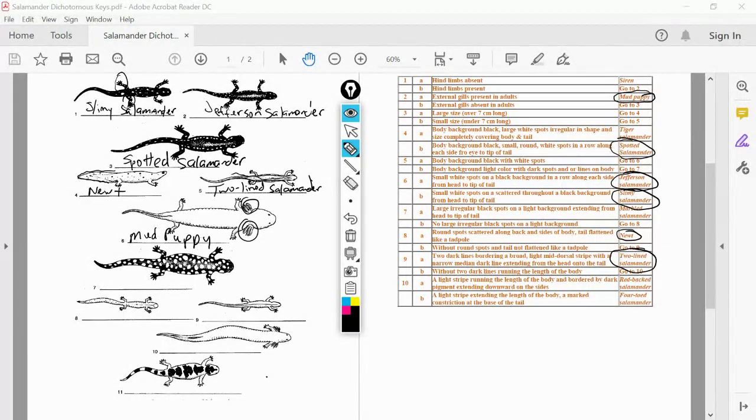Number 7, hind limbs absent or present. They are present. So we go to 2. External gills present or absent. They're absent. So we go to 3. Large or small? Well, he's on the larger size. So we go to 4.